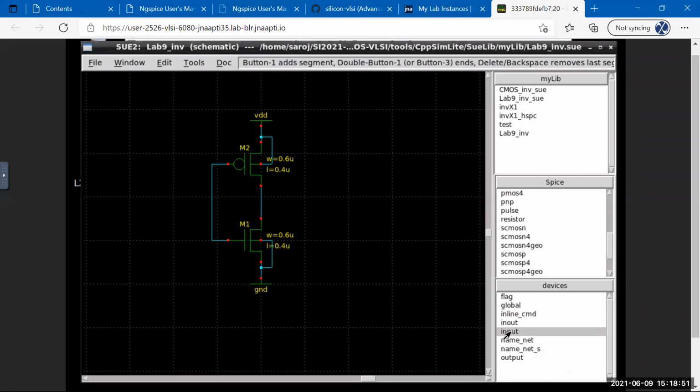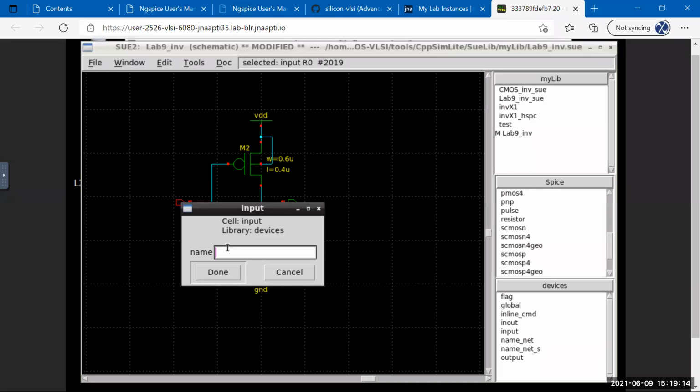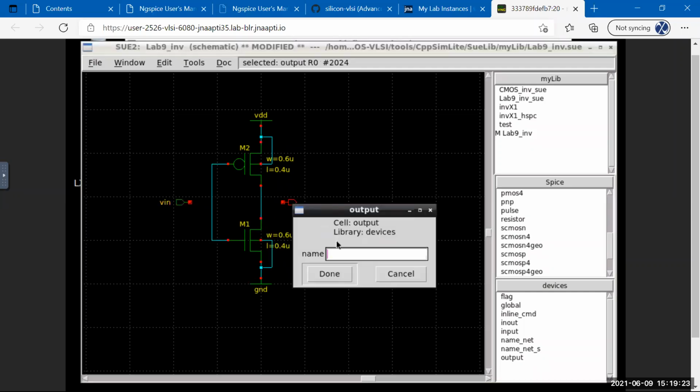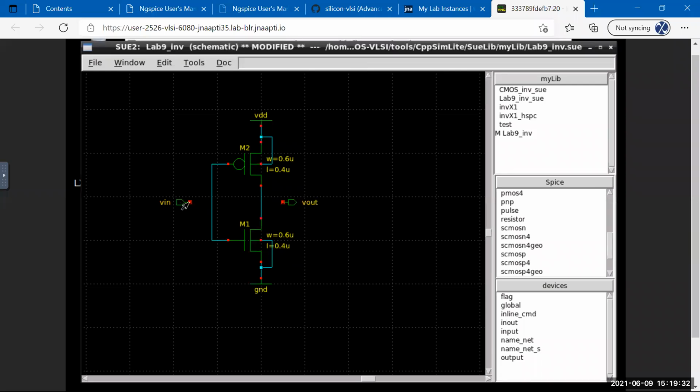So I'm going to use the input pin. I'll again hold shift down, left click and drag it, place it, then go to output, hold shift down, left click, and then place it somewhere near here. And we'll first name them. I'll call this V in, and let's call this V out. Okay, and then wire it up.